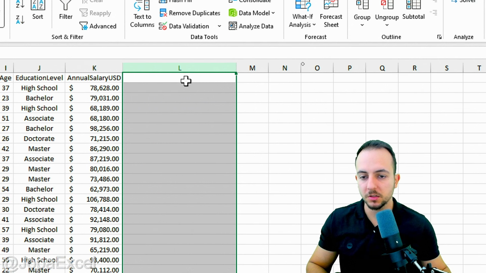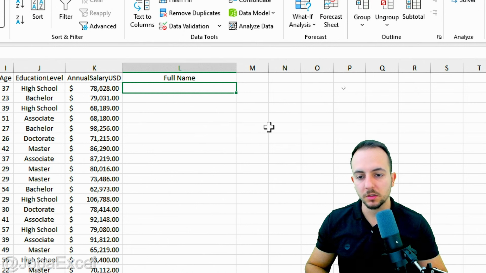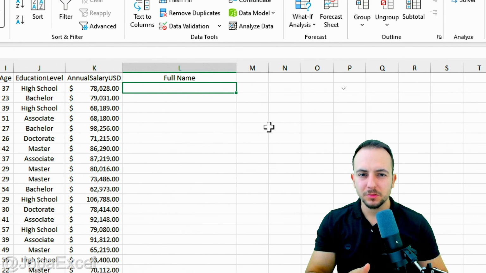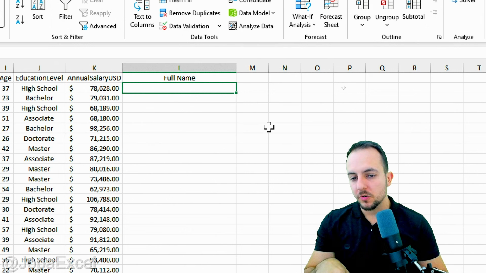The full name we did with the flash fill, but let me select this whole column and delete, get rid of the information. And again, I want to do the same process, but this time using the ampersand. The disadvantage of the ampersand is it's kind of harder to do and to replicate the same result. However, it does automatically update when the dataset updates. So let me show you an example.